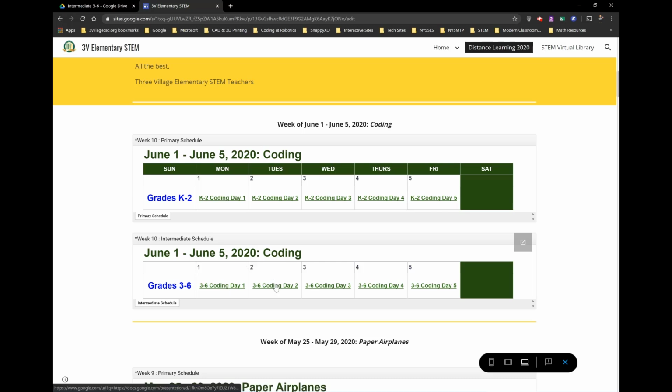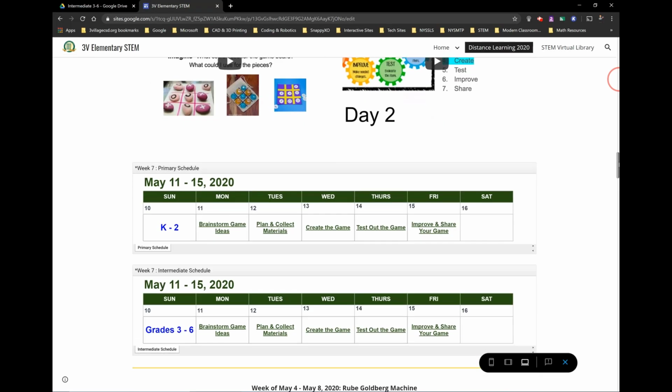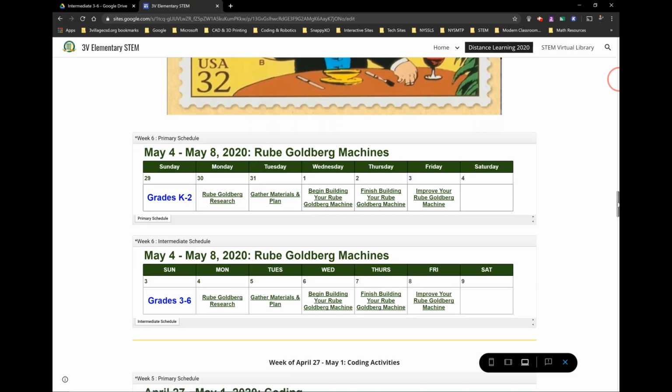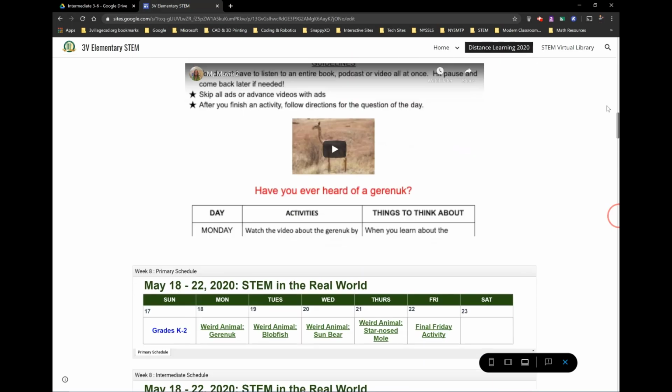Tuesday, June 2nd, here. If you did not complete the week 5 coding activities, I suggest you scroll down to week 5 and complete those activities, which is just further down the page right here. These increase in difficulty, so it's important that you do these in order. If you're in K through 2, do these first, and then you can come back to the week 10 coding activities. Grades 3 through 6, do these activities first, and then you can continue with week 10, okay? It'll just be a lot easier for you that way.